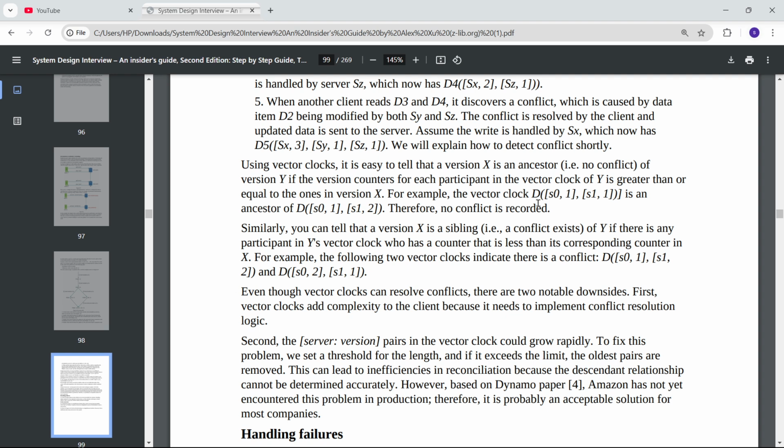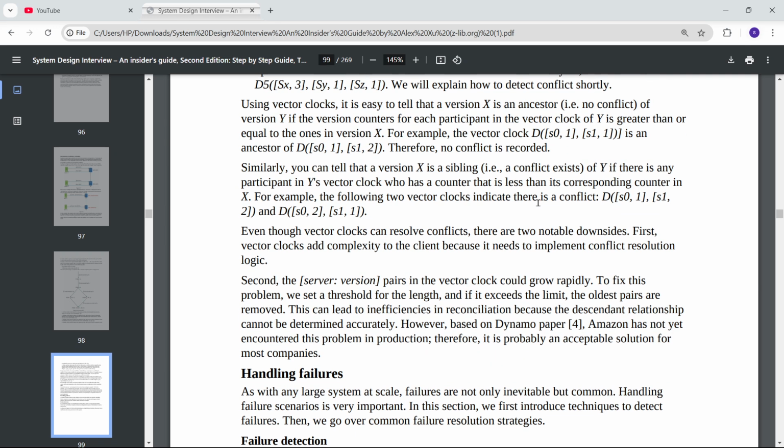Secondly, the server version pairs in the vector clock could grow rapidly. To fix this problem, we set a threshold for the length, and if it exceeds the limit, the oldest pairs are removed. This can lead to inefficiency in reconciliation because the descendant relationship cannot be determined accurately. However, based on the Dynamo paper, Amazon has not yet encountered this problem in production. Therefore, it is a probable and acceptable solution for most companies.